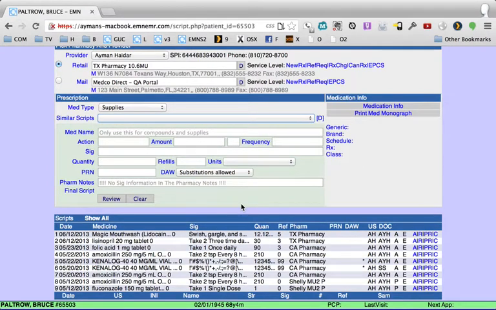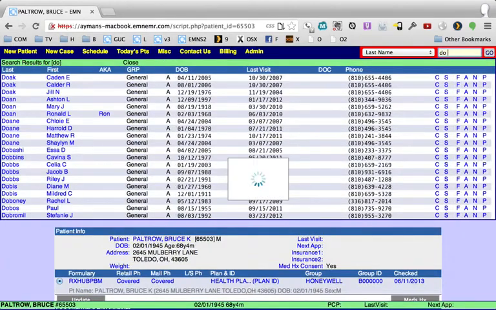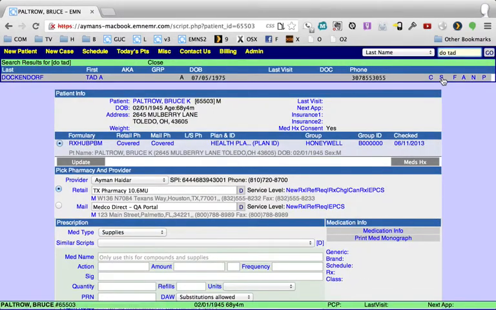Now, let's see if there's anything else we need to know here. Probably not a whole lot. Let's now look at a patient that has more than one formulary.